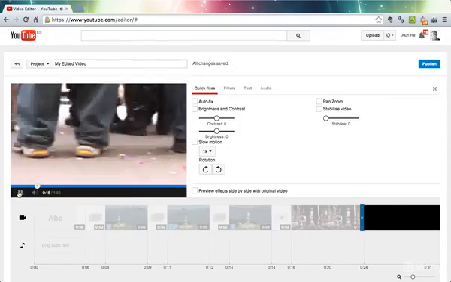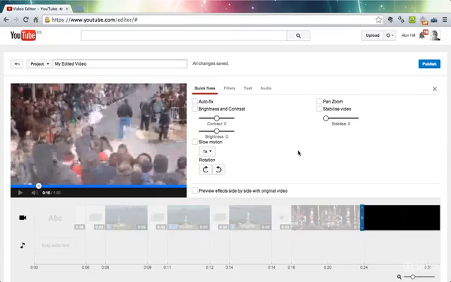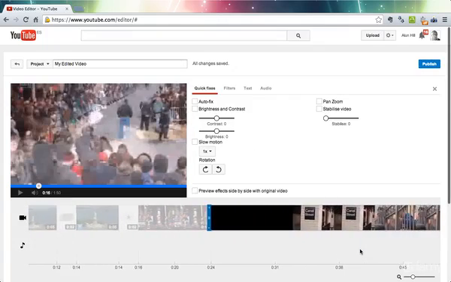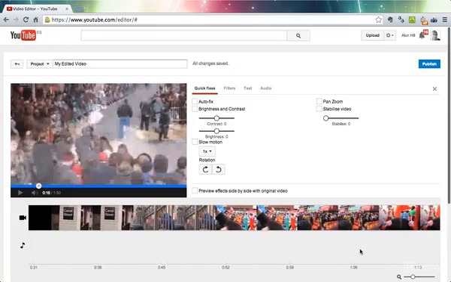I'm going to pause that for a second, but you can see we've got 1 minute 50. There's millions of films in there, and again you can stabilize it, auto fix it, change the brightness, title and so on. So you're going to slide this along a little bit and you can see the footage there.